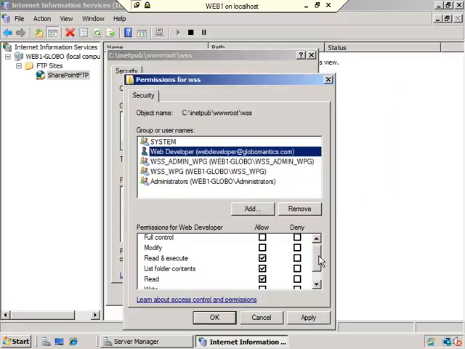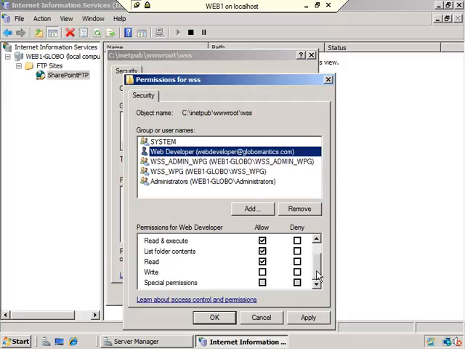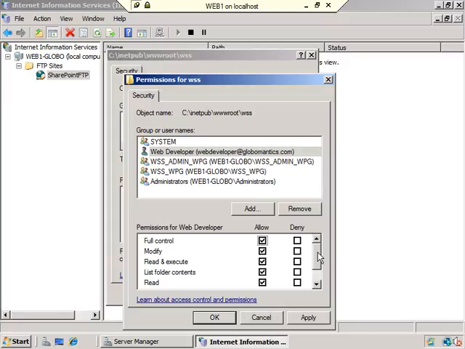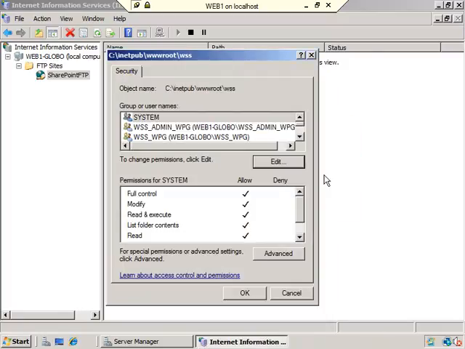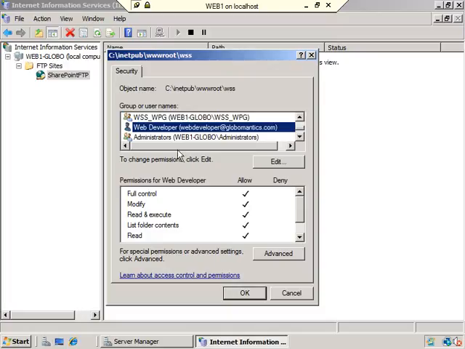Let's see what kind of access we have provided by default. This is read and execute, list folder contents, and read. Well, that's not really what we want. We're going to provide full control to our web developer for this particular FTP site and folder set. As a developer, I can guarantee he's going to want and need that. All right, let's tell that OK. And there we have it. Let's just double check. All right, web developer, full control, we're A-OK on that.